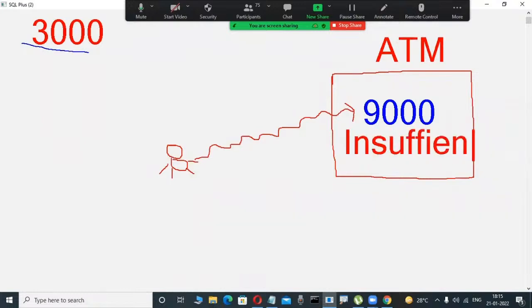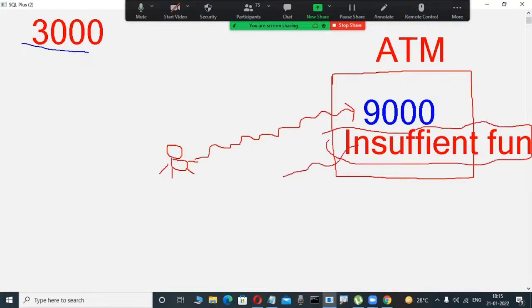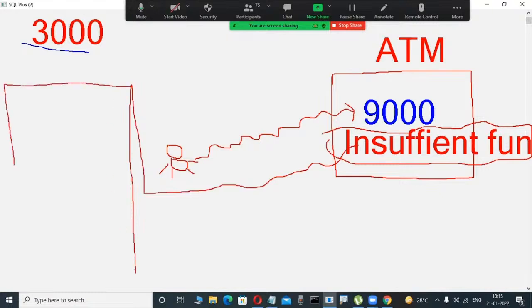Why? Because here your balance is low, 3,000, but you are trying to retrieve more than 3,000, that is 9,000, 8,000, 7,000 like that. How is it possible? In that case only, the insufficient funds message will be displayed. But how is this message possible, does the ATM center know? No, actually same like you, some software engineers are writing code, that is important.